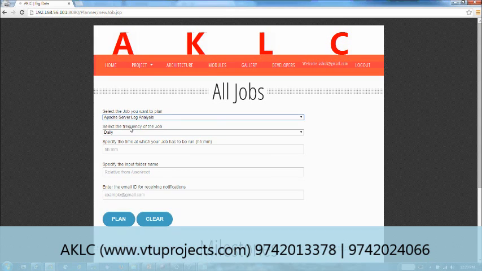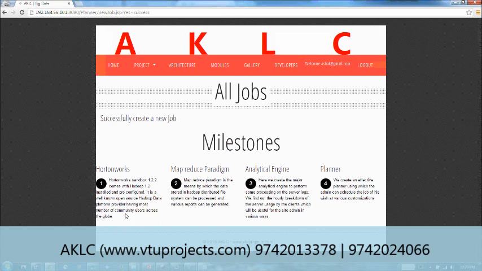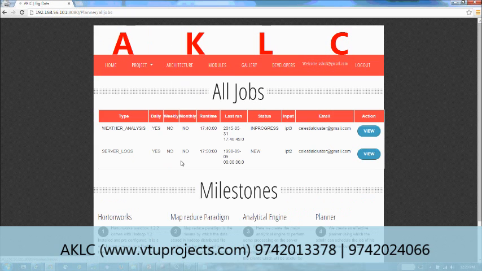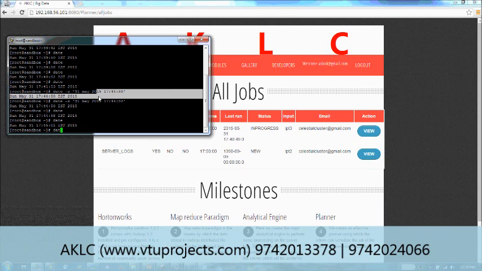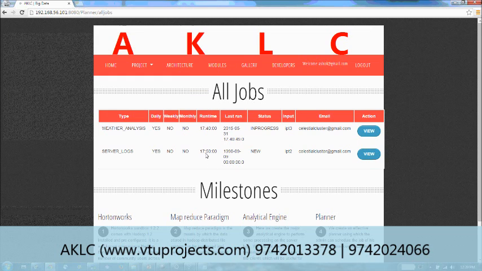I'll create a log analysis job. So I'll schedule it at 1750. IPT2 is the input for log analysis, as you know. So I created a second job. Now it is in a new state, because the current date and time happens to be 1746, but this job will be executing only at 1750.